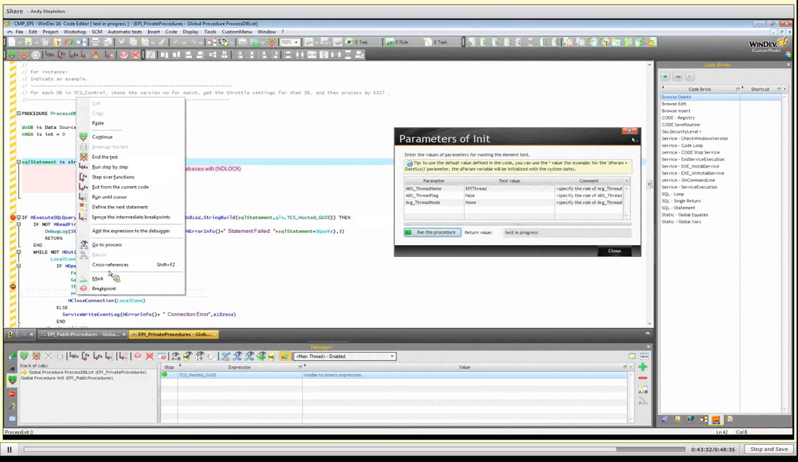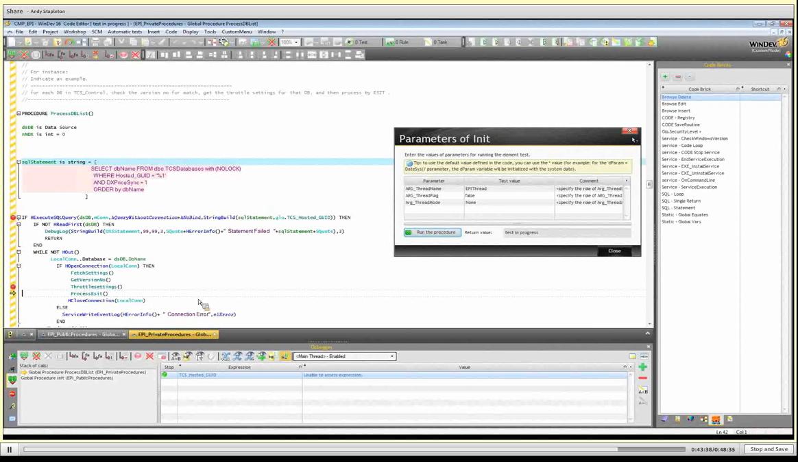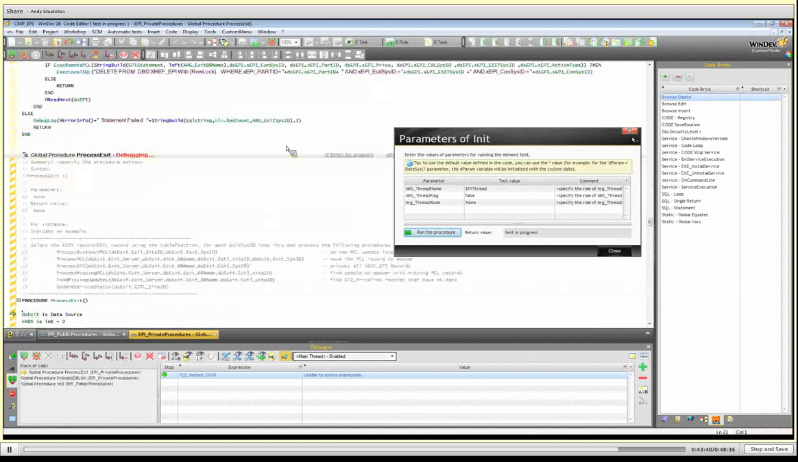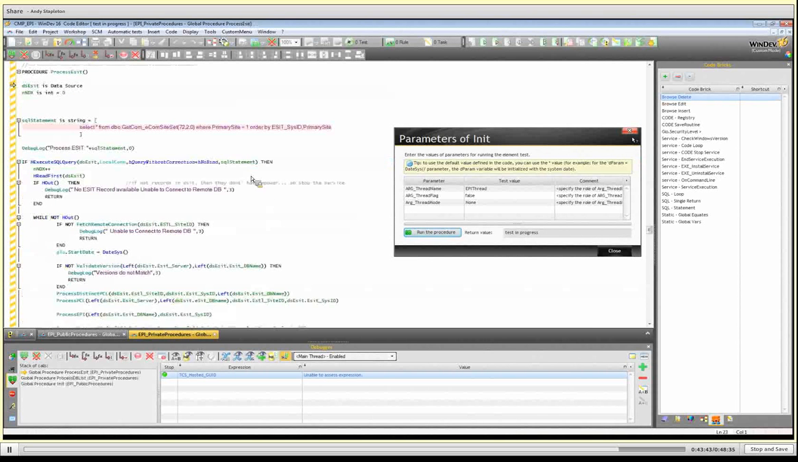I really want to go to the process ESIT, so I'm going to run it until cursor. I'm back to ESIT. I'm going to go in here. And this process loops through and does all kinds of things. Okay? So we can go through that, and I'm just stepping through it one step at a time.